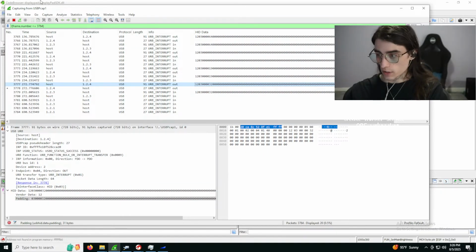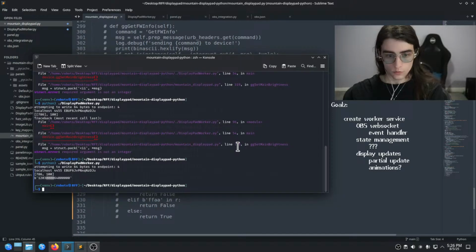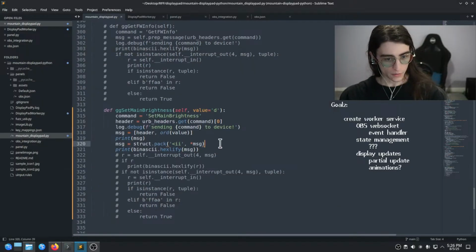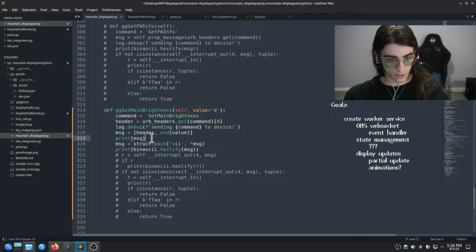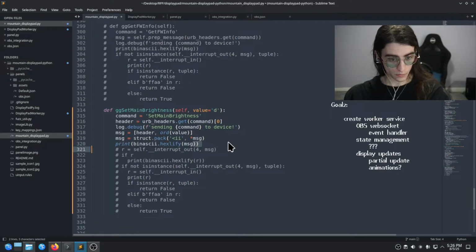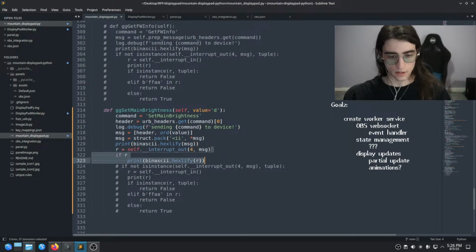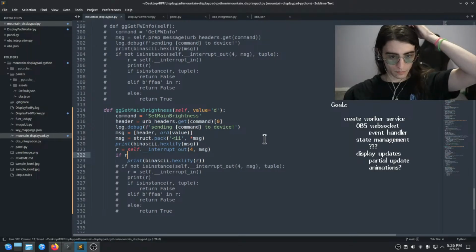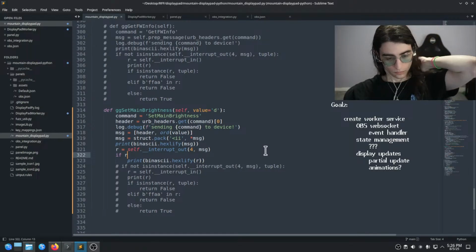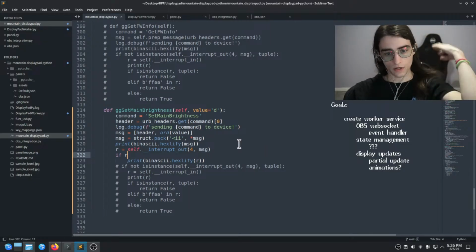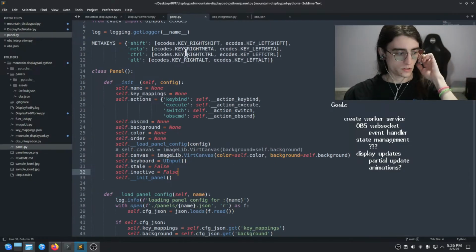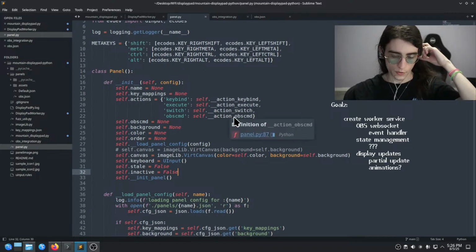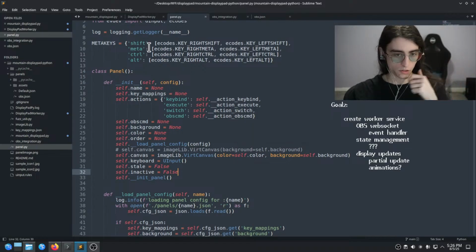So then we can come over here, back to Linux. And now that we're creating and packing that message properly, we can send that out. So let's go ahead and send that to the device. And then let's set the value to 0, just to see if we can turn off the display. Or 32, we could try 32.